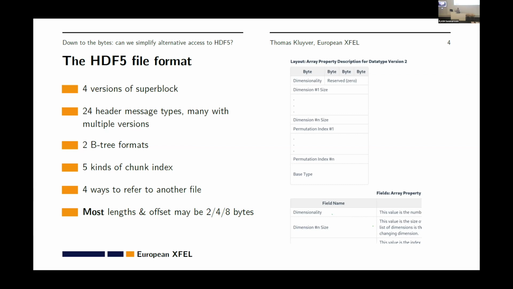All of the versioned bits of this can be independent. So you can have the newest version of the superblock and then the oldest version of one of the message headers, and it's still, at least as far as I know, considered a valid HDF5 file. Some of the bits have padding to align fields to 4-byte intervals. Some of them don't. So yeah, it's a complicated spec.